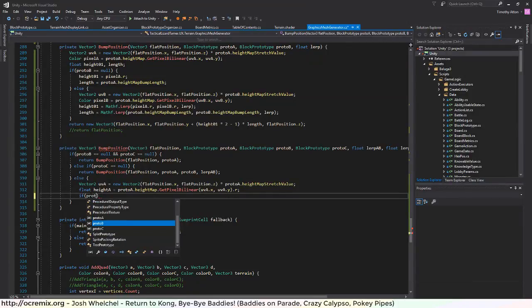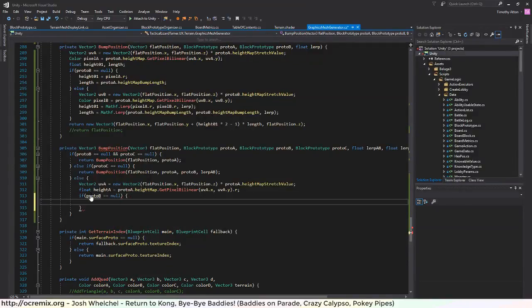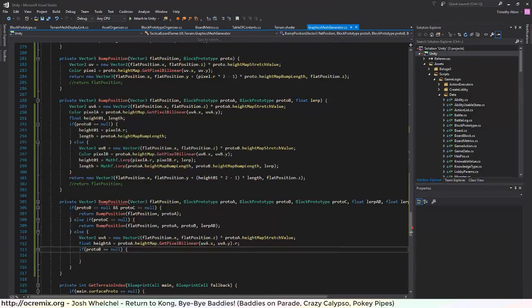And then if proto B null, then, okay, so these stretch values are what complicates it a bit.